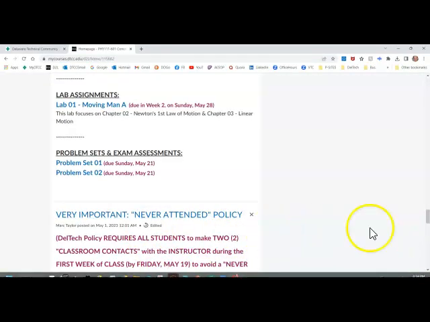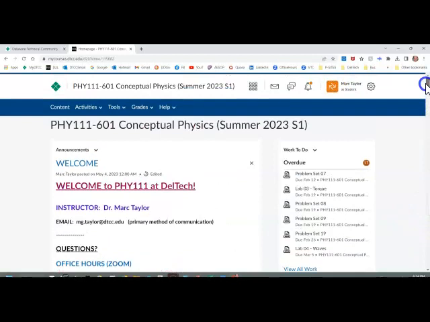So let's return to the top here, to our blue menu bar, and let's look at the headings here. We have 5 headings: content, activities, tools, grades, and help. Now the content page, not surprisingly, is where you're going to find the course content. So let's click on that.